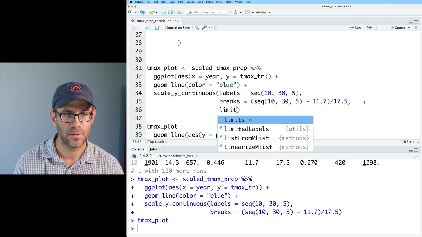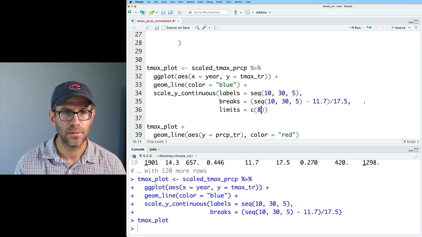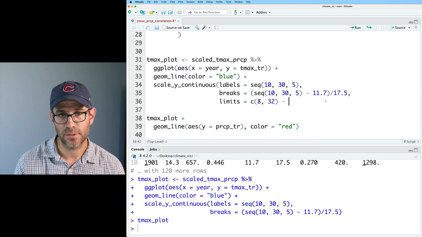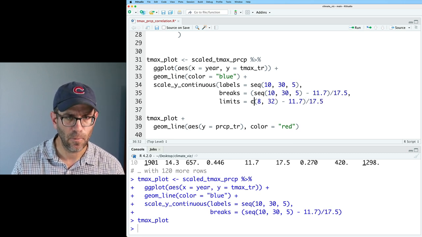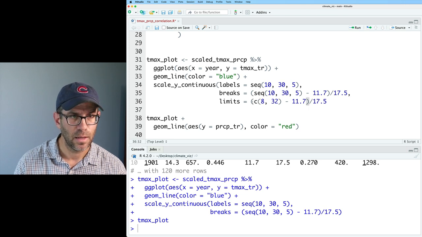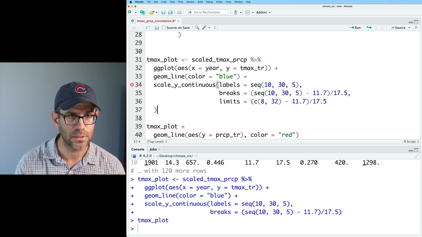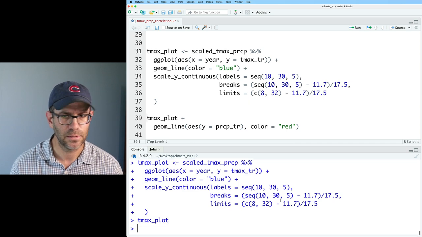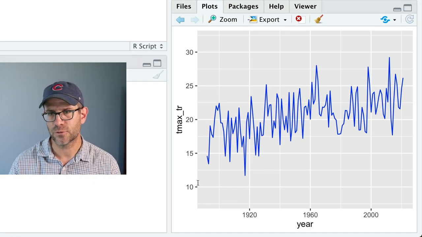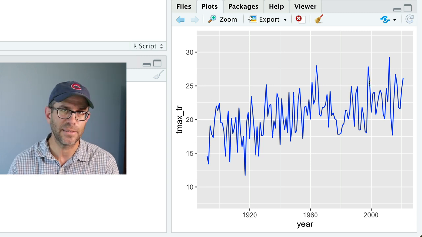I can do limits equals to 32. So again, I'm going to subtract 11.7, divide by 17.5. And I need to open parentheses up here, and I think I need a close parentheses to close out the scale. And so now if I look at Tmax plot, I see, yeah, I've got a pretty good range from 10 up to 30 for my temperature.